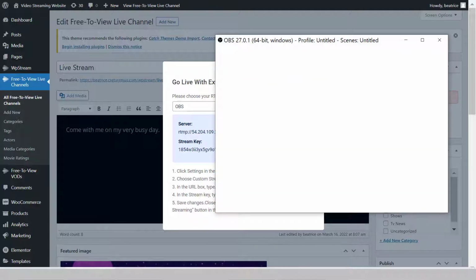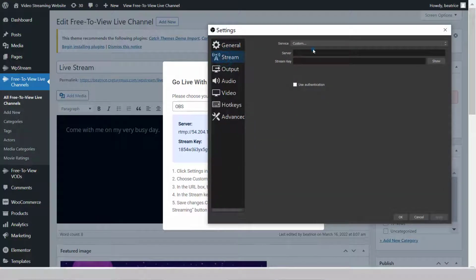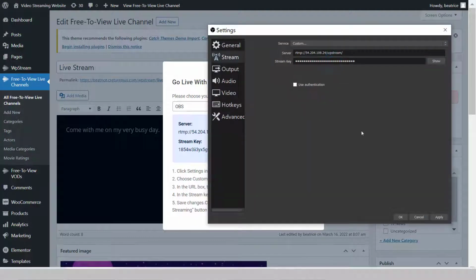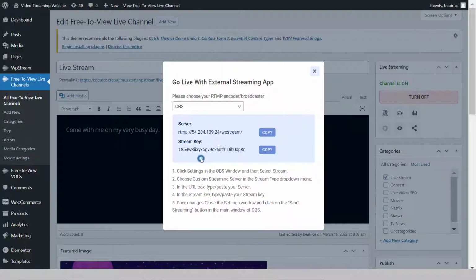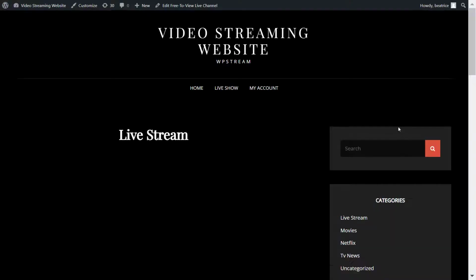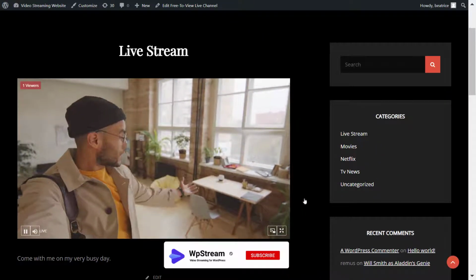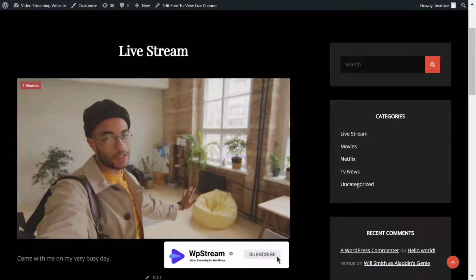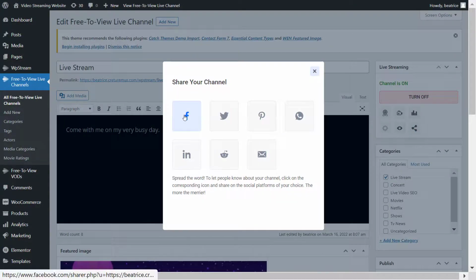So go to Settings, Stream, and you'll find a server and stream key that you can copy from WpStream into the respective sections here and click on OK and start streaming. Once that's done, go back, exit this pop-up, and click on View Channel. This will take you straight to your live stream, and this is how your live stream looks. You can also go picture in picture, full screen, and things like that with your live channel. You can also go back and share your channel directly to Facebook, Twitter, WhatsApp, and things like that.